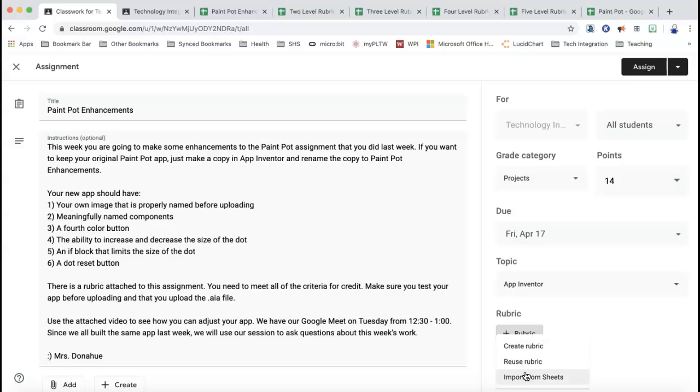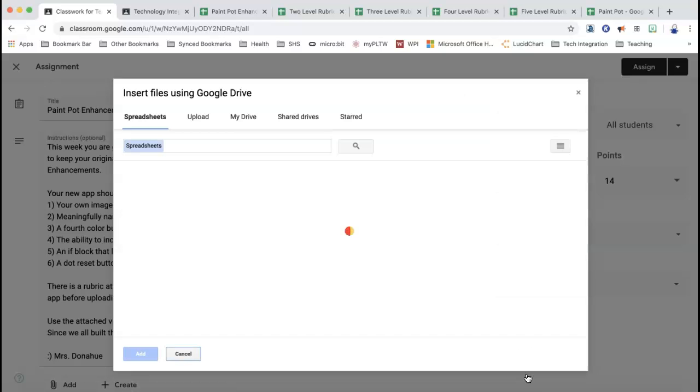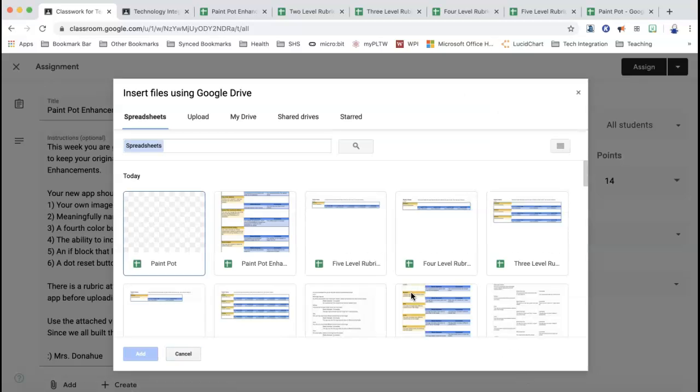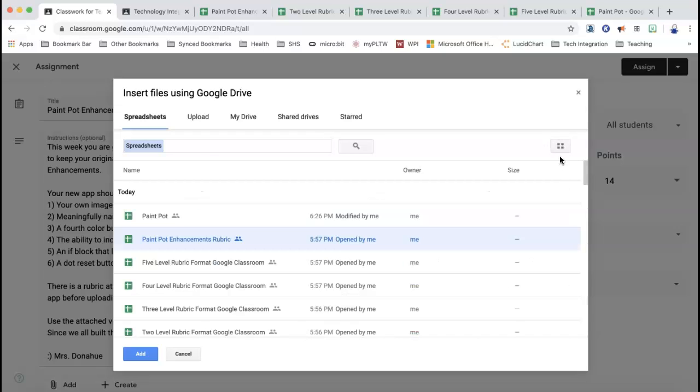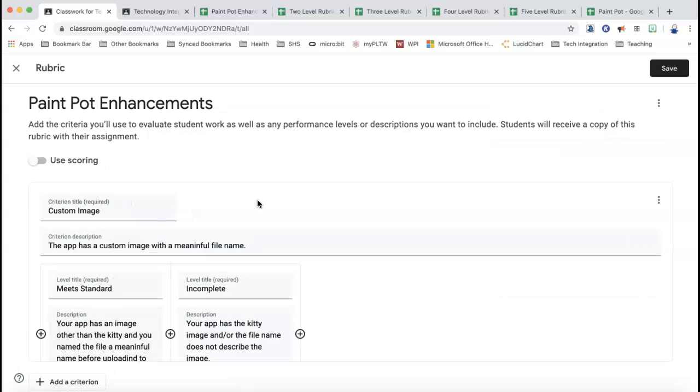So I'm going to hit plus, and I'm going to import from Sheets. And this is the one that I wanted. So remember, when you're in Sheets, this is the icon view, but you can switch your view. So you can have the list view. So I had the grid view, which was the icons. So this is the one I want. I'm going to add that, and it imports it.